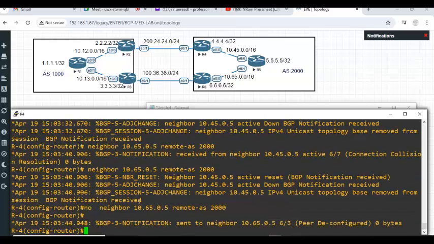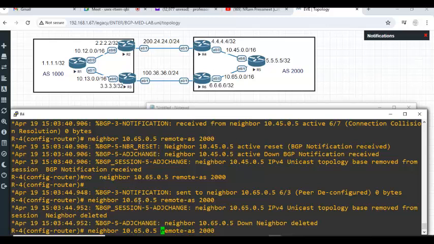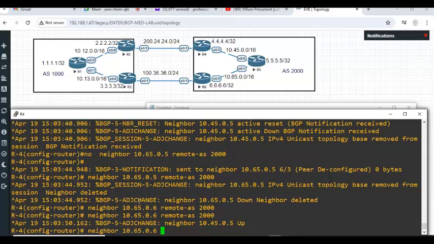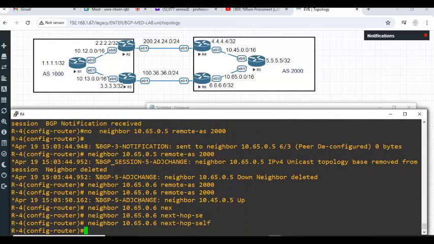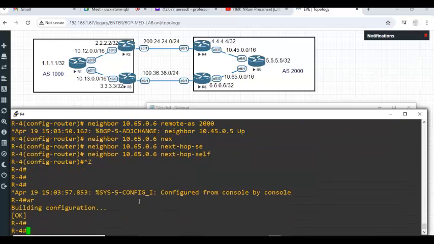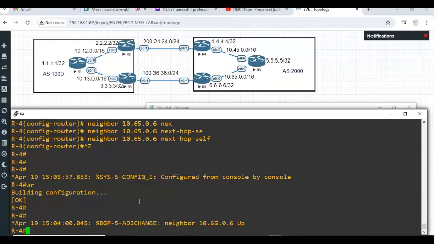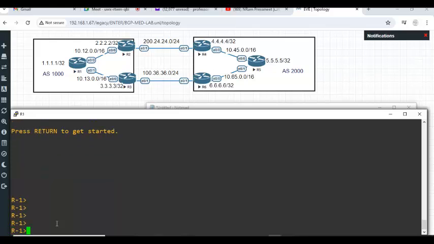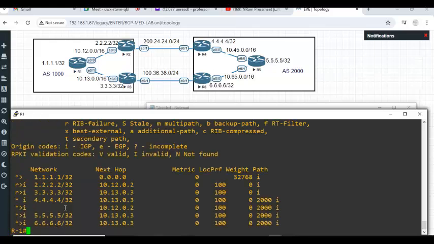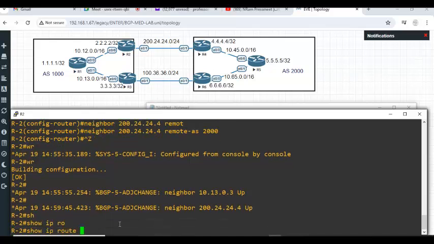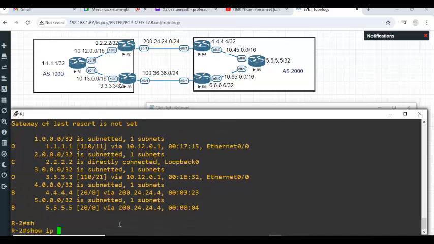Okay. So now what I'm expecting is, let us go to router 1. Show IP BGP. We are advertising this locally. Likewise on R2, show IP route. Show IP BGP. We are advertising this 2.2.2.2 locally. In router 3, show IP BGP, 3.3.3.3 locally.